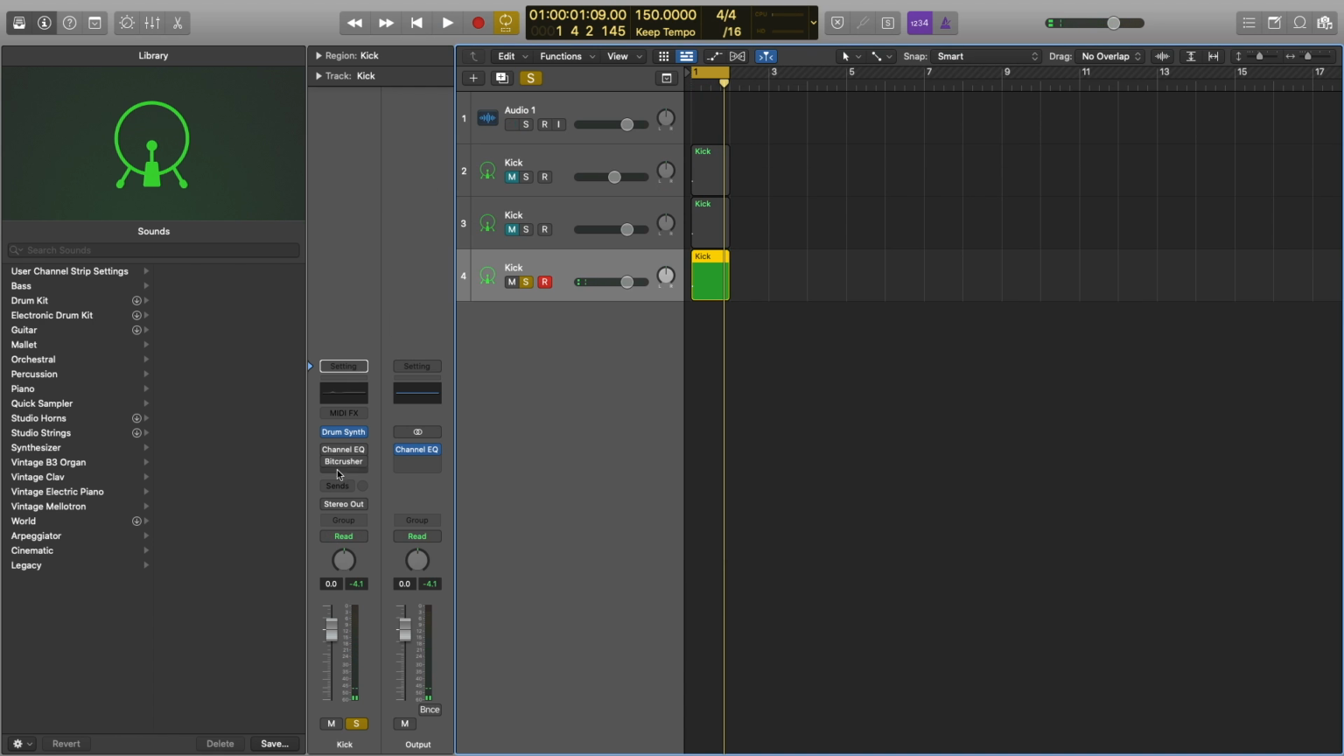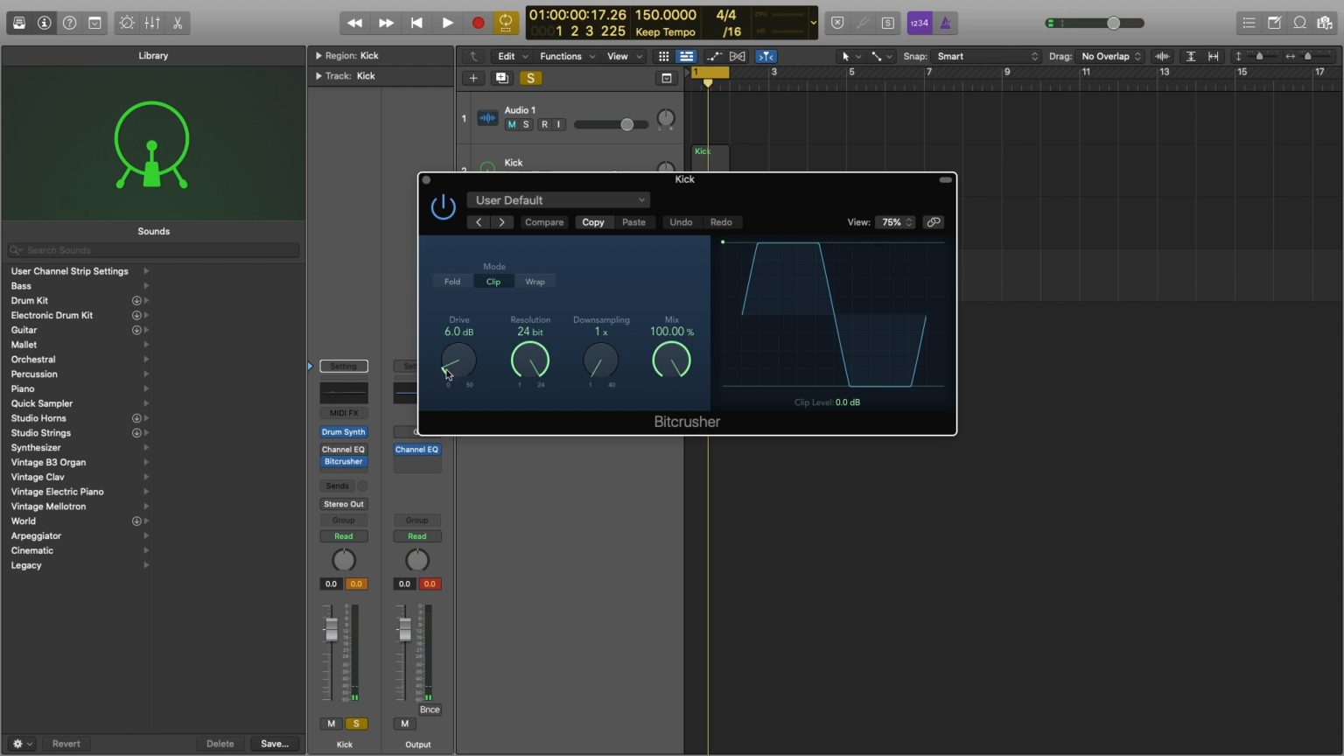And what I'm going to do is turn on the bit crusher. Yeah, that's going to give something really gritty. So turn this bit crusher on. We're already at 6 decibels up, and I'm going to just move this clipper down 10 dBs. Oh yeah, there we go.